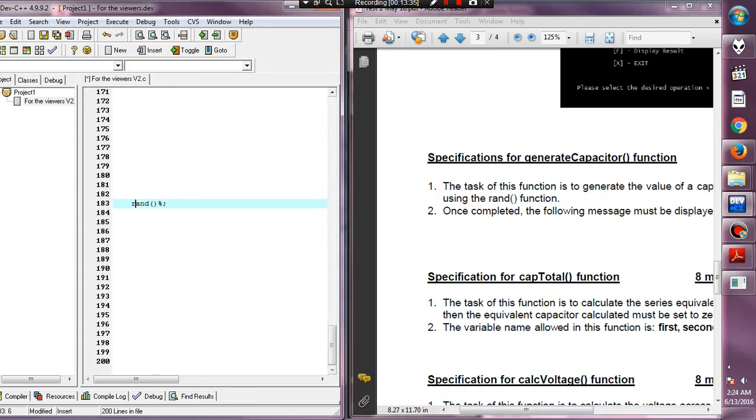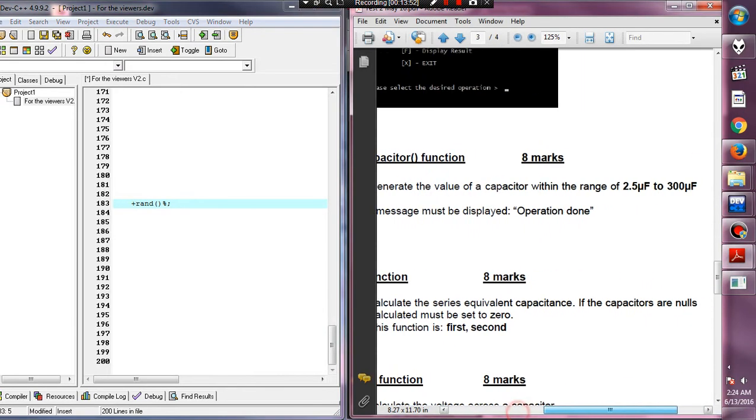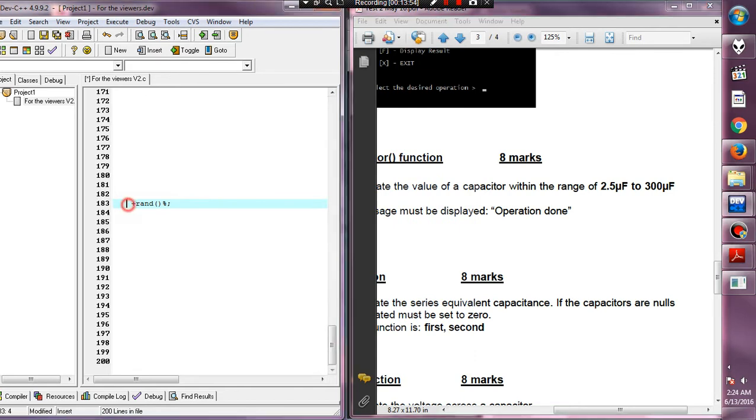All you do is, at the very beginning of the rand function, we have a plus. Before the plus, we have our starting value. What is our starting value? We're going to ignore that microfarad for now. We're going to say our starting value is 2.5. What is our ending value? Ending value is 300. Done. There you have a random number between 2.5 and 300. It will always be like this. If you want to make yourself more comfortable, do that.